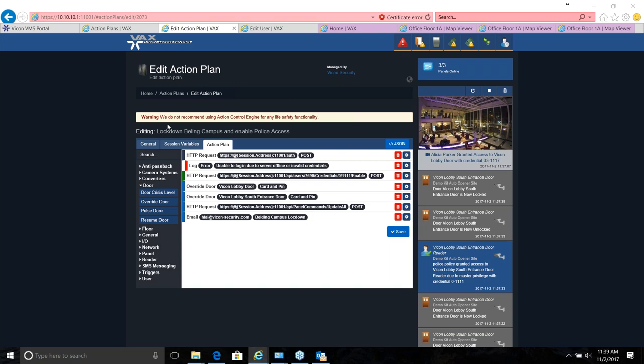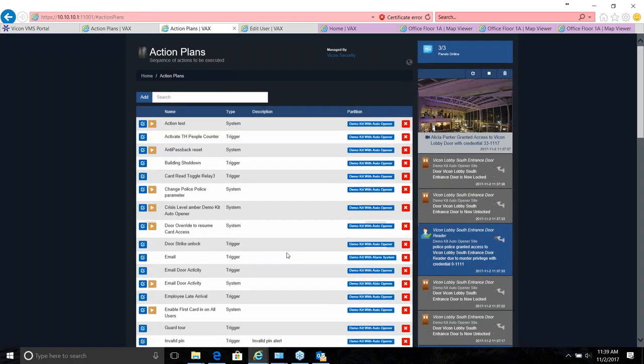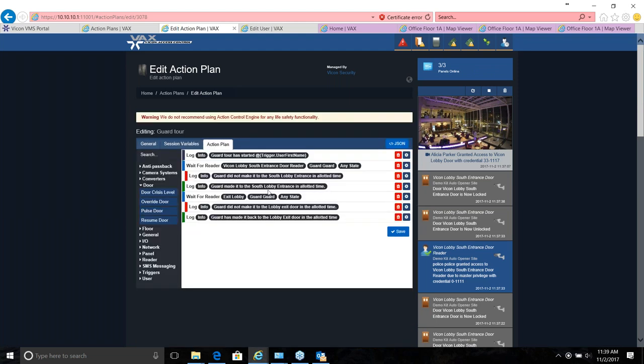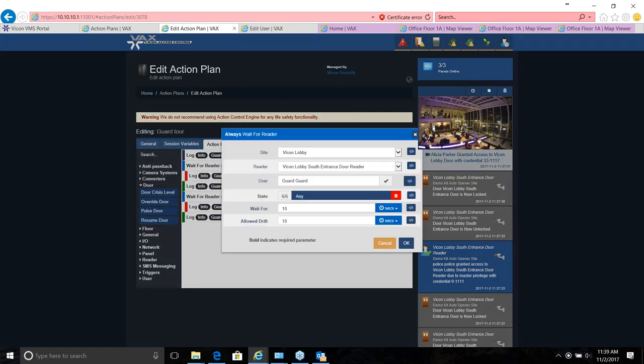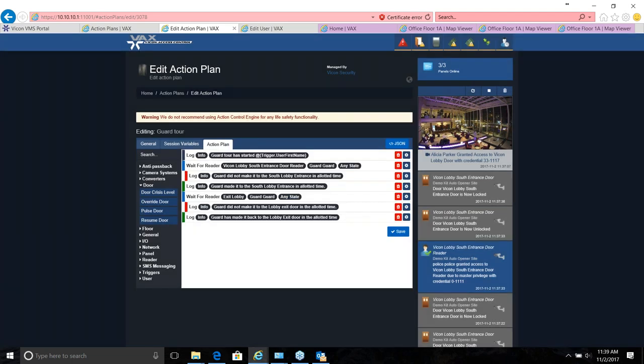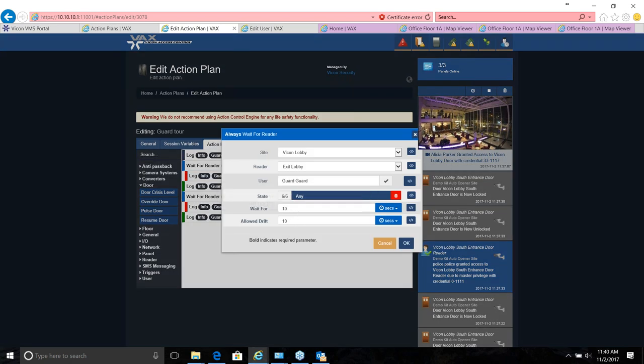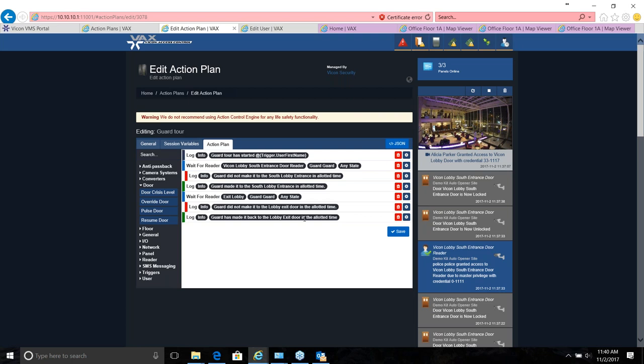Another scenario that we have is we had a factory customer again that has guards going into the building at night, and they're required to go through specific doors and exit specific doors in a certain amount of time. So we've created an action here called guard tour, where we can wait for a reader read at a specific reader, and then we can do a wait, which means that now we can invoke how much time the user, the guard, is allowed to be in the area before they need to do a card read through another door.